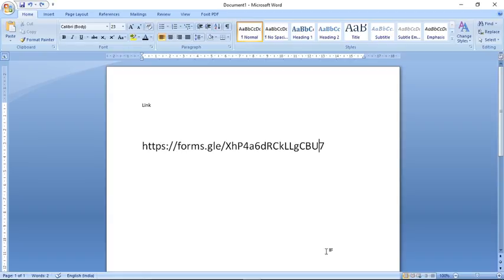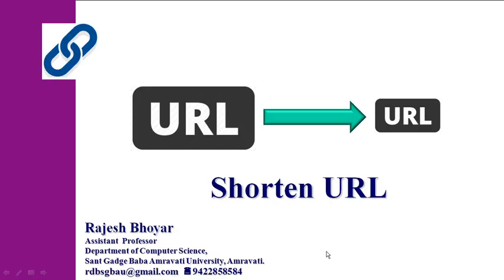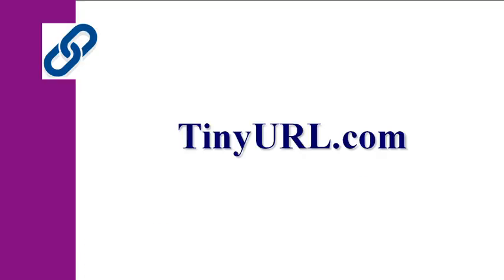So we have another way to shorten this URL. You can shorten this URL by using a website, and we'll move on to that website. For shortening a URL you have lots of options available, but the option I'm going to tell you about is free. It is nothing but tinyurl.com. It is a website which allows you to shrink and shorten your URL, and that too free.